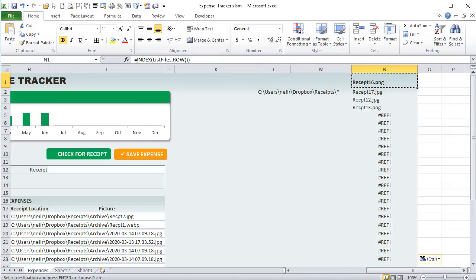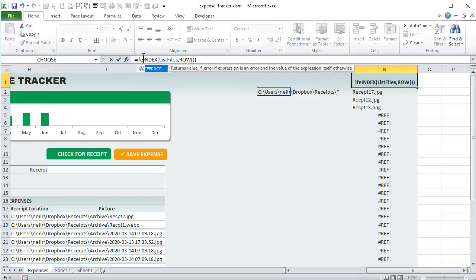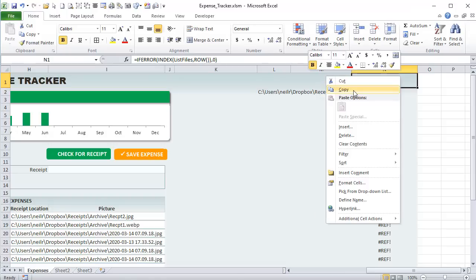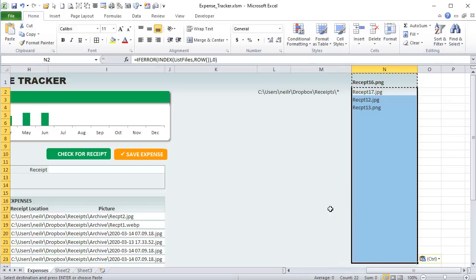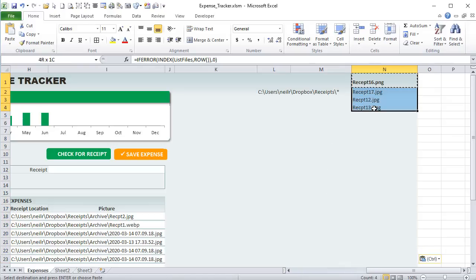We'll just wrap that in IFERROR. So IFERROR, and then we'll just go to the end, comma, and then just leave it blank, or we can put it to 0, I guess. And that's it. So then we can close the parentheses. So now when we drag it down or copy and paste the formula down, we won't show that error. Paste formula, great. So now we have a list of our files.